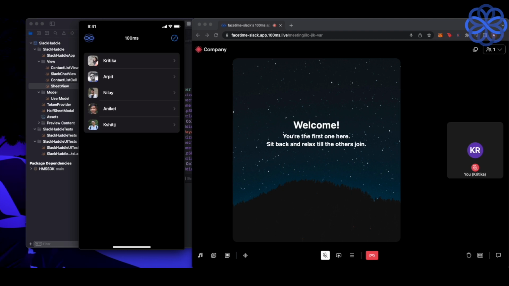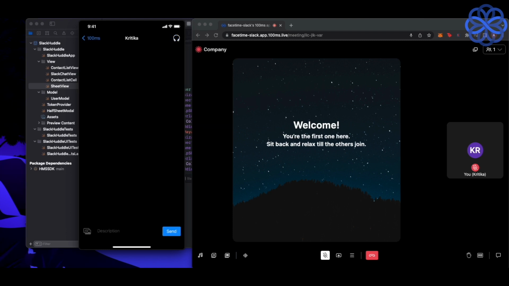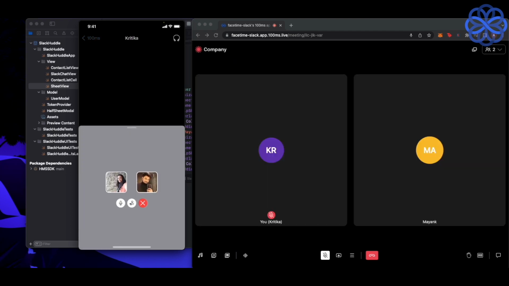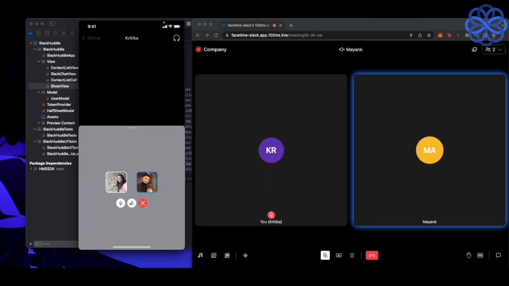And now let's dive right in. So this is what we are going to do today. Guys, on the left you can see that I have joined the Slack Huddle application through the iPhone device, and on the right we have logged in through our browser and joined the same room template. Now if I go to Kritika on my iPhone device and join the Slack Huddle call, you would be able to see that Mayank has also appeared in this call on the browser as well.